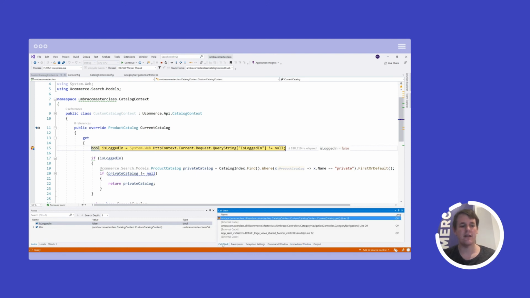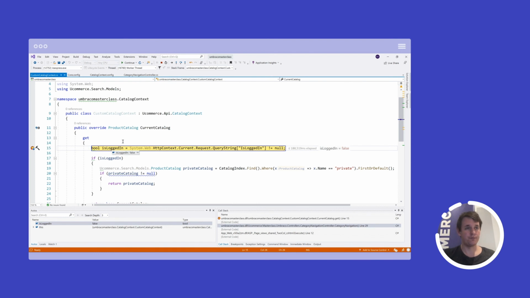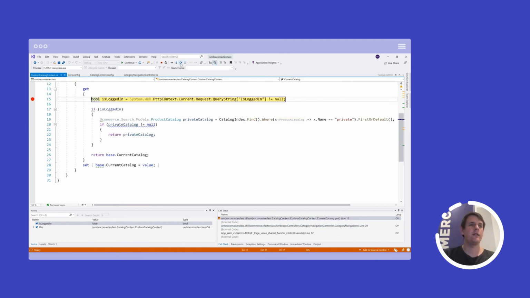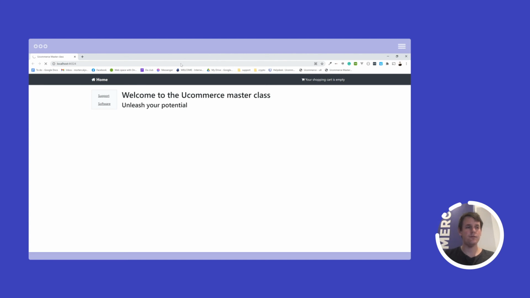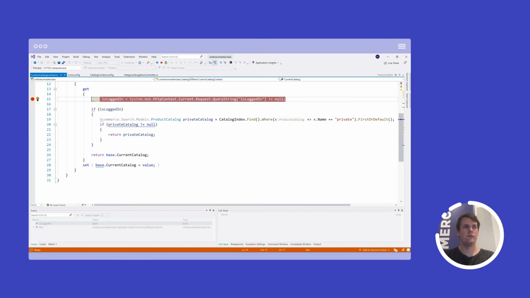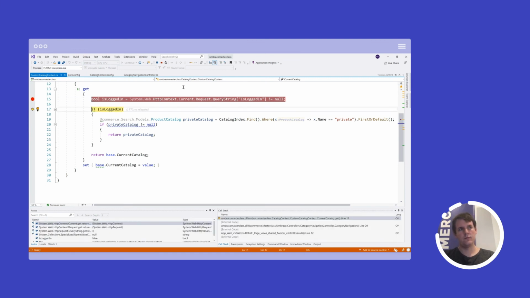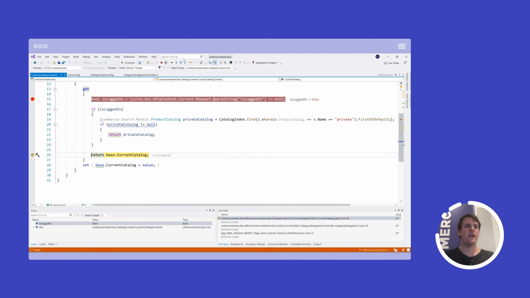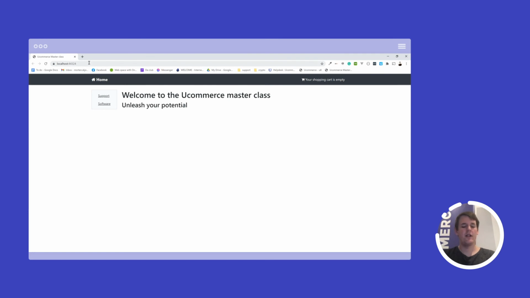If we take a look at the actual stack trace, we can also see that it's being used here in the category navigation controller. So we need to use current catalog, so that's what we do here. Let's try to step over this line right here and see if we are logged in. We're not, so we just return base.CurrentCatalog. There we go, back up again.